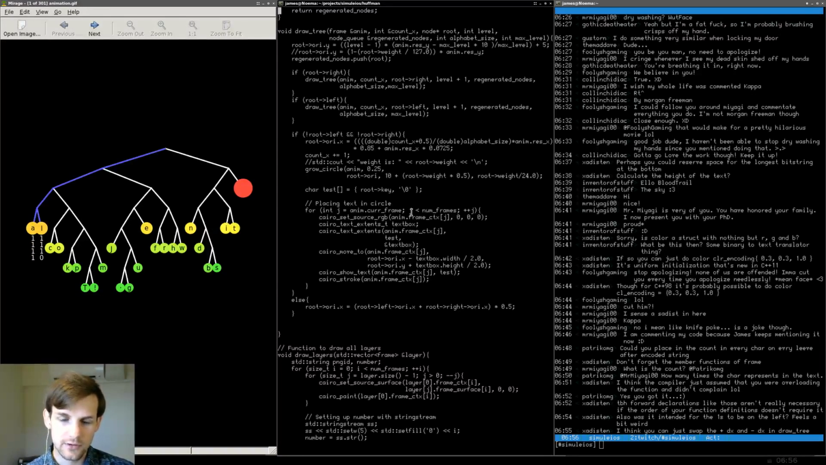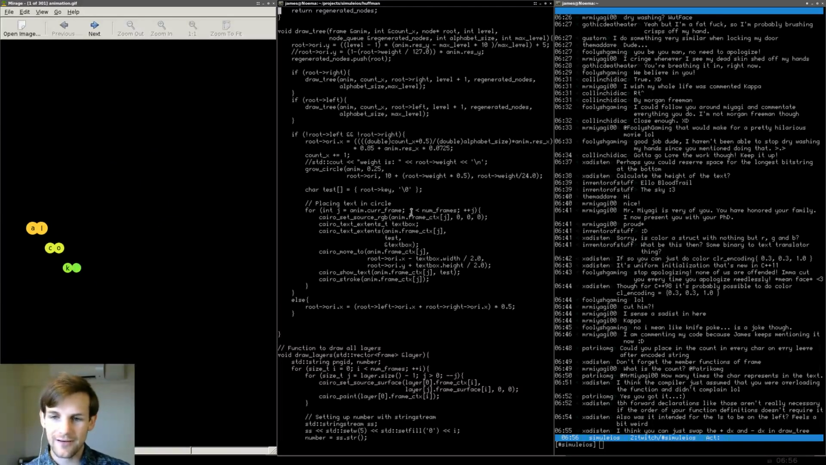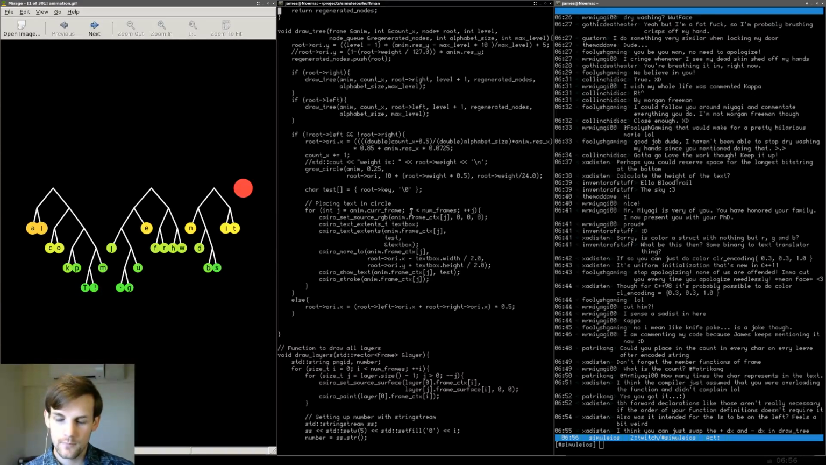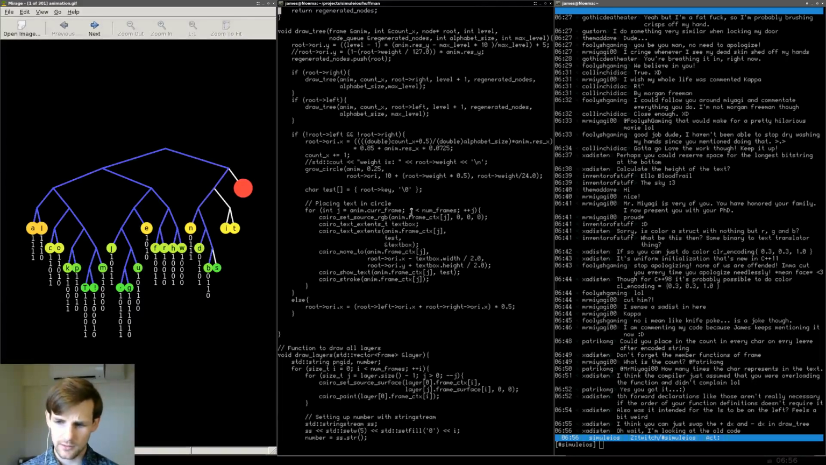Let's see, where are we? Draw a tree, plus dx. Root x, double count, alphabet size. That's not obvious at all what I was doing there, is it? Double count, x plus 0.5. Double alphabet size, animation plus animation resolution x. So let me think. What was I doing here? Yeah, the code's changed a bit.